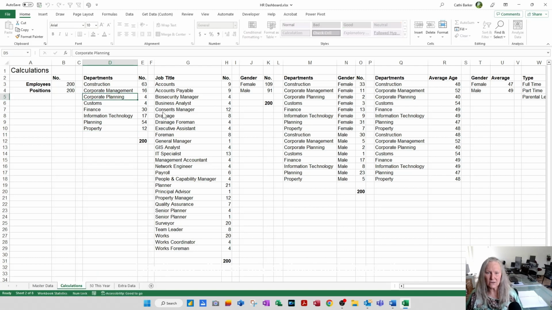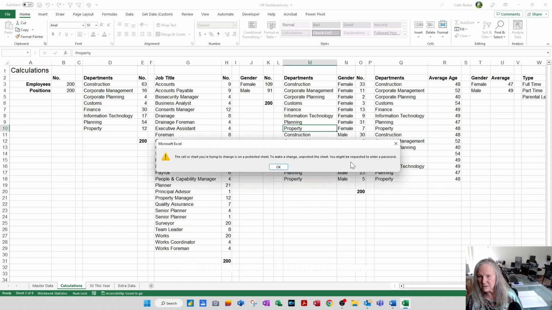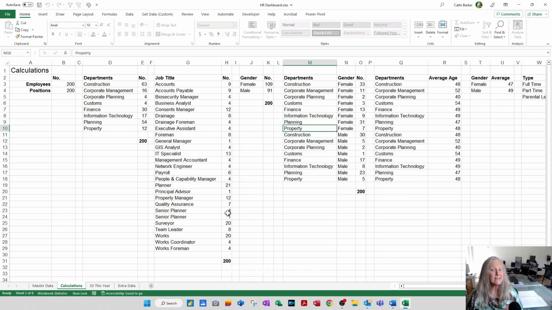I can't now click on any of these and change them. This entire sheet is now protected. It can't be changed. Unless, of course, somebody right-clicked and unprotected the sheet, but then that's not protecting from accidentally screwing it up. That's somebody intentionally taking the protection off, in which case I would have used a password. All right, that's our calculations done. Now let's get on with our dashboard.